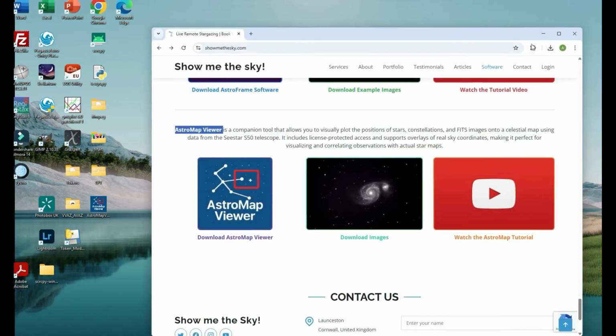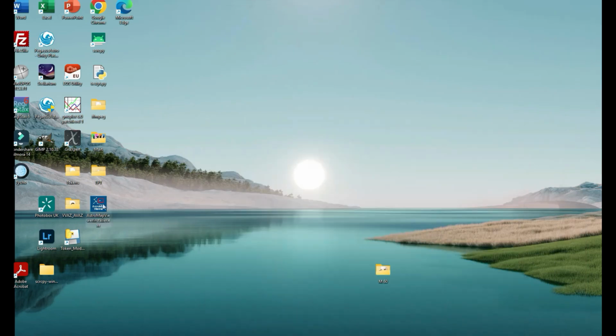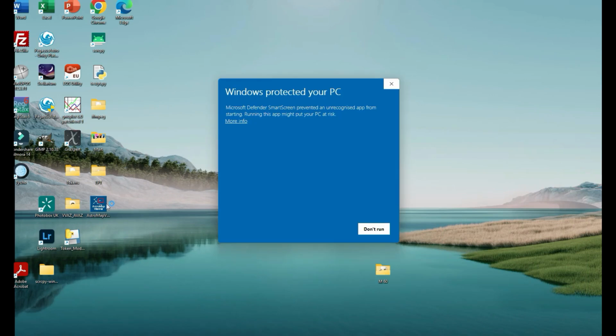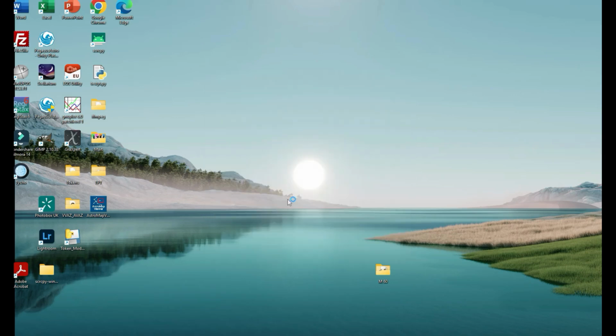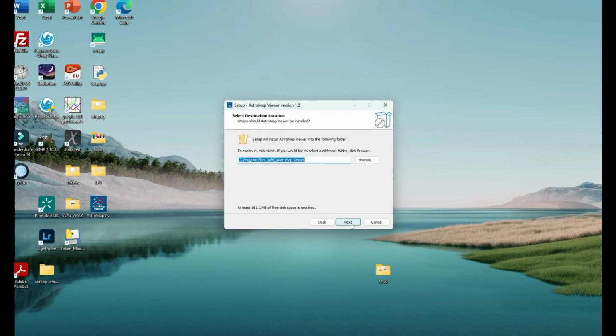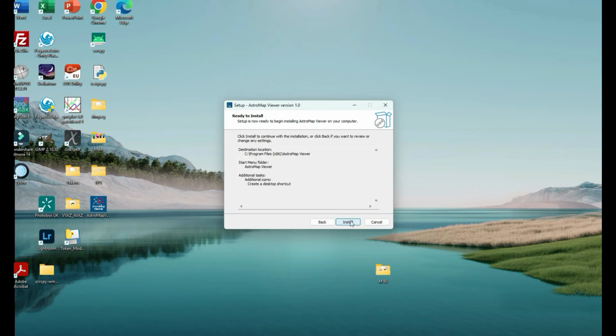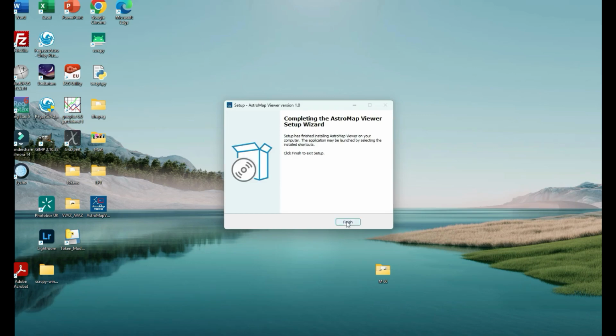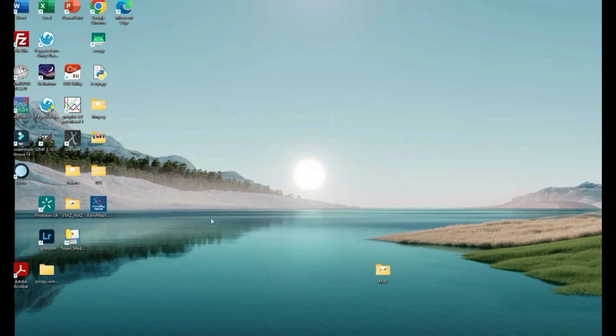So if I iconify this one, I can double click on the installer, and here it's just asking me if I'm trusting the source. Of course I'm trusting the source, so I say yes, please run. So I accept the agreement, and I will install it in my program files, and I will also ask to create a desktop shortcut. And now I'll be able to run the application, which is located on my desktop here.